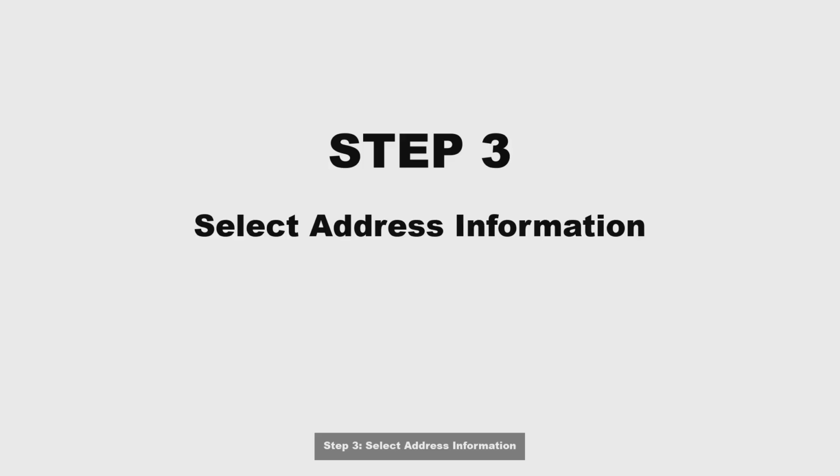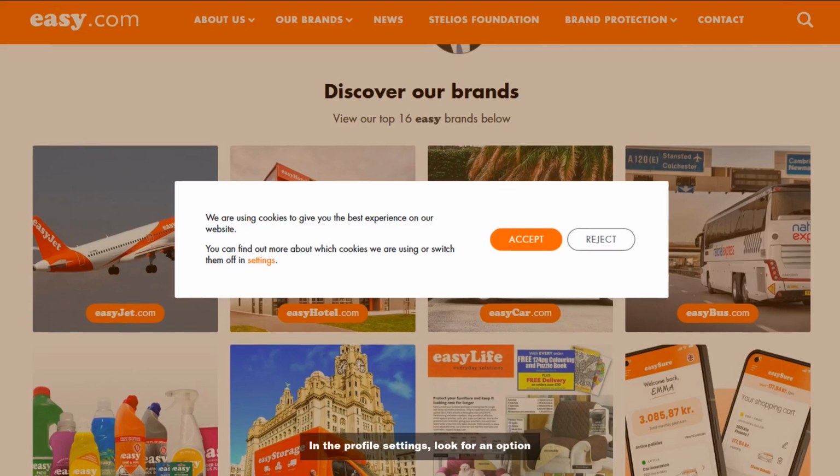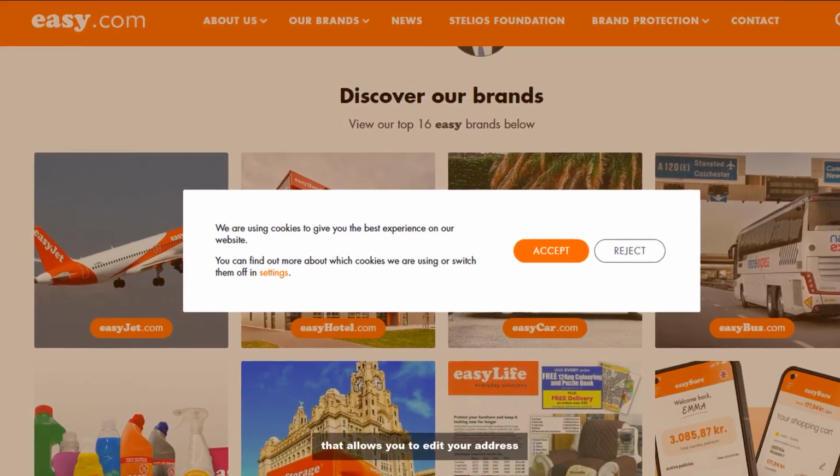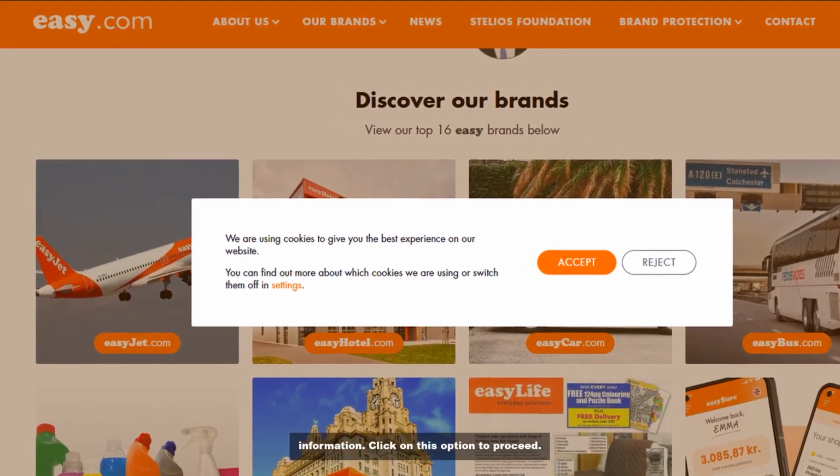Step 3. Select Address Information. In the Profile Settings, look for an option that allows you to edit your address information. Click on this option to proceed.